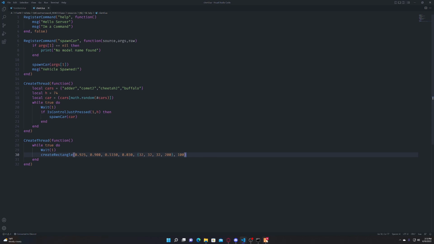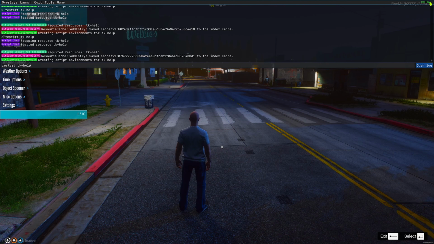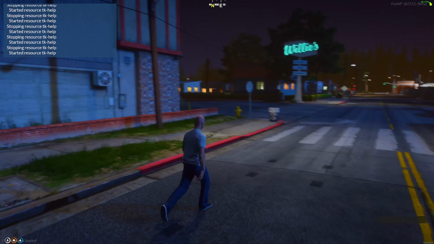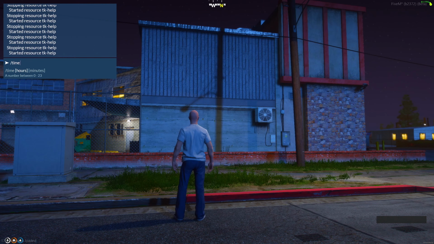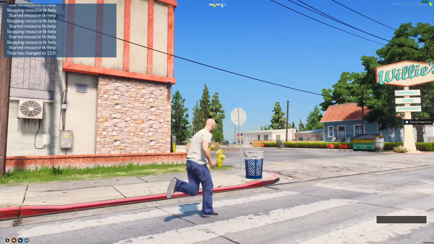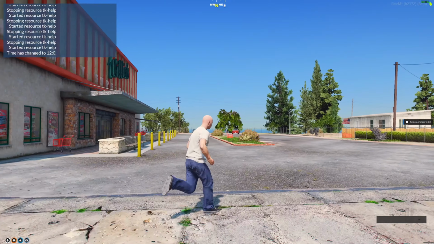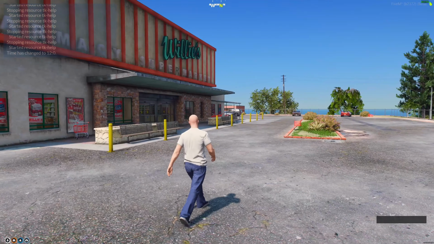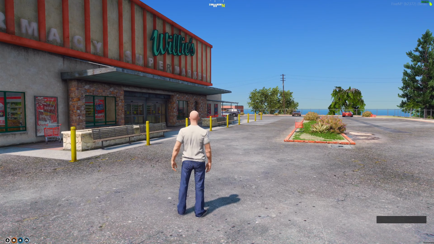Alright, then we're going to restart. As you can see down at the bottom there, let me actually set the time to noon. As you can see, I have a lovely bar down there. Very simple. We now have a bar that sits there. That's what it does.